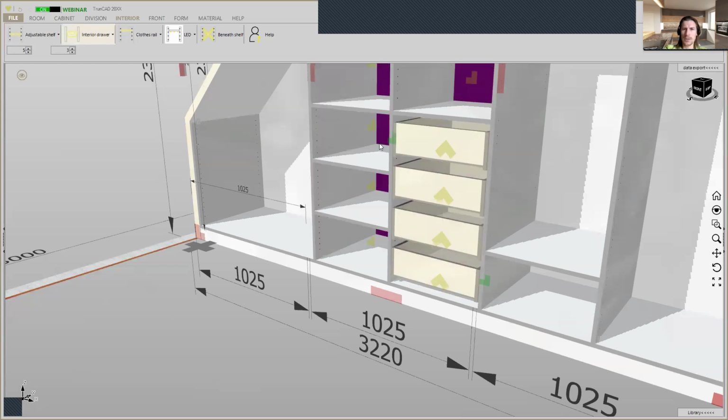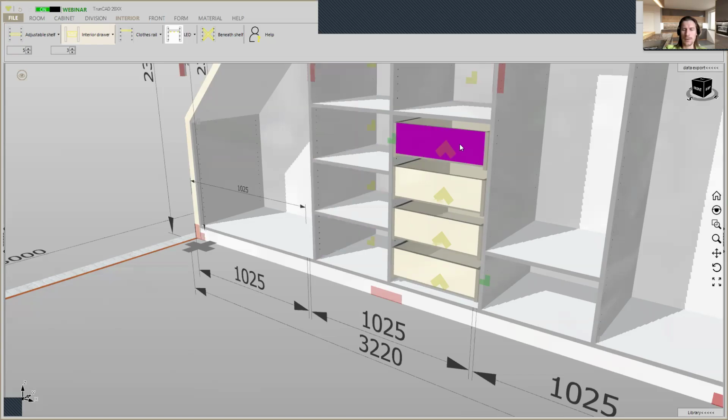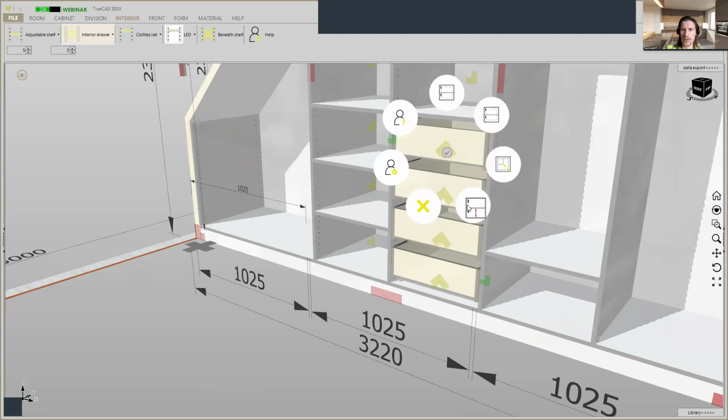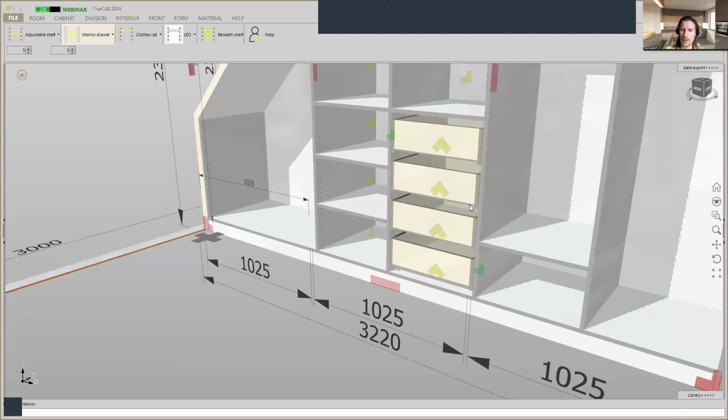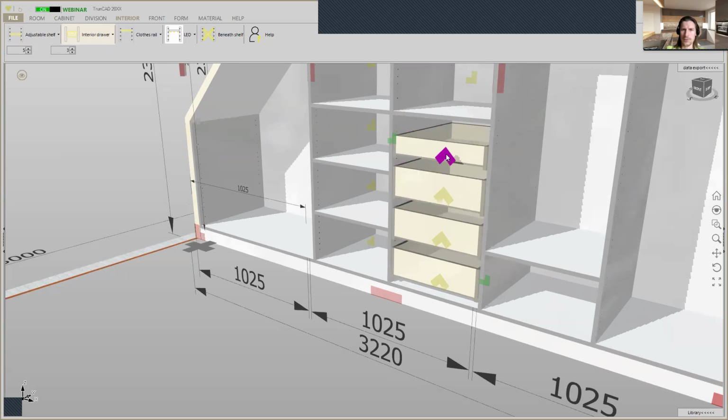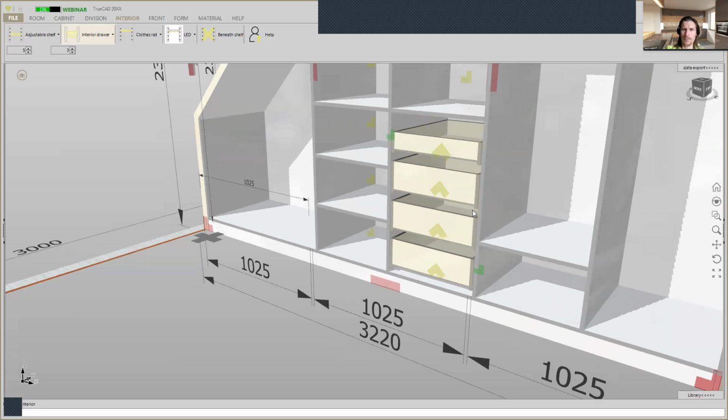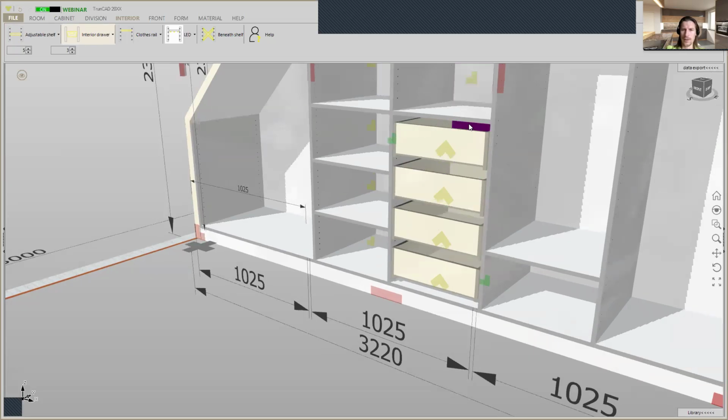Because on the interior drawer we don't have a front. On the front drawers, the size of the box depends on the front. But here we don't have a front, that's why we need to define it here. You can also click here and change the height afterwards. That is also possible, but before we set it up, you should define the size here.